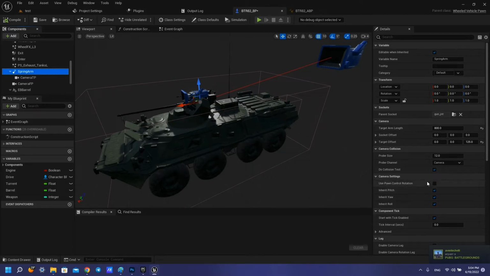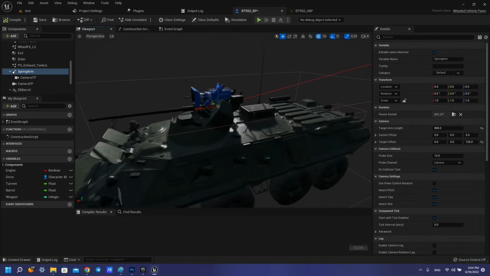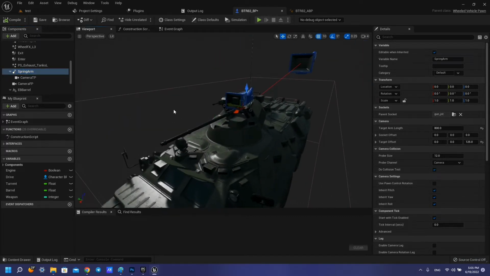Also I have turned off use pawn control, but we have our turret, so after turning our camera we can see the camera turned with our turret.